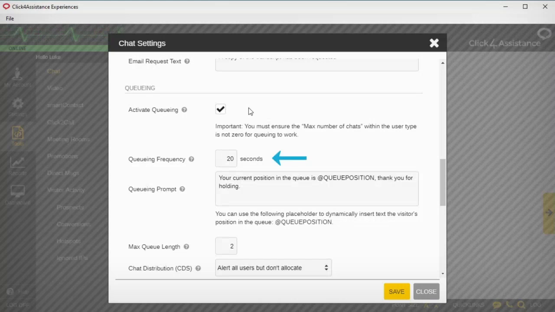Next is the queuing frequency, which is the amount of time between each queuing prompt that's sent, as you can see directly below. This is an automated system message that will usually notify the visitor of their current position in the queue. You can use the placeholder to populate the visitor's position in real time. We then have the max queue length, which is the maximum length that the queue will reach before the offline button is shown on your website.